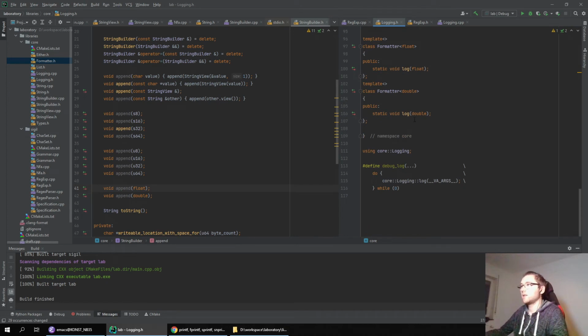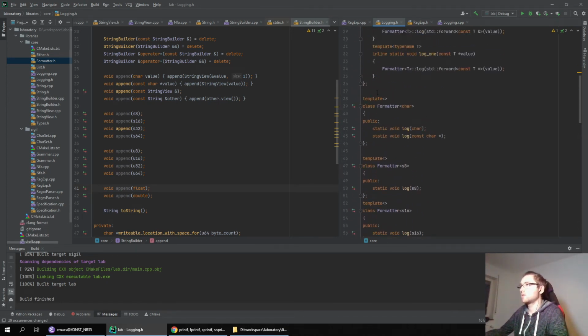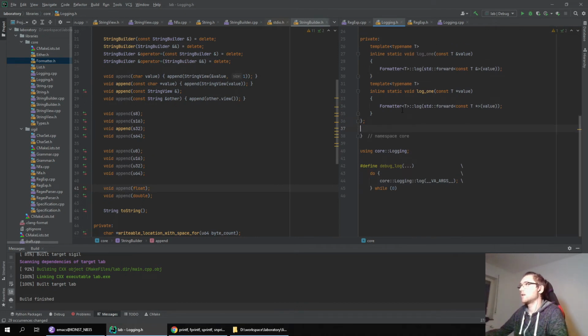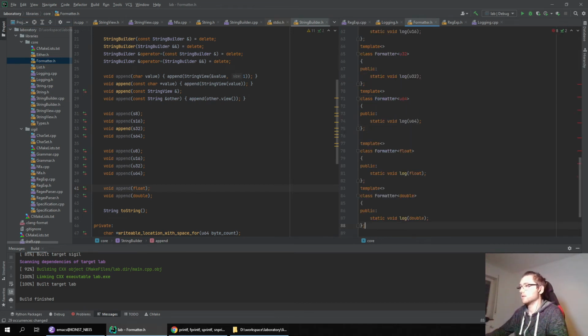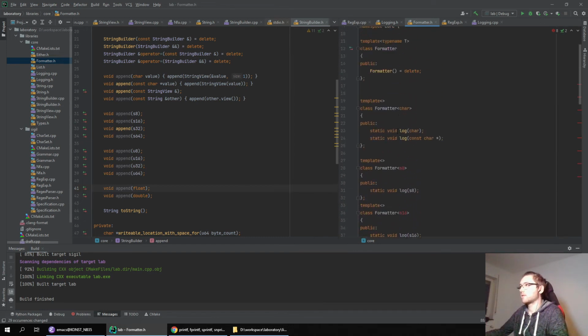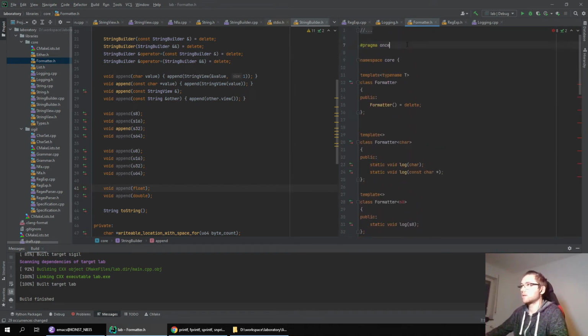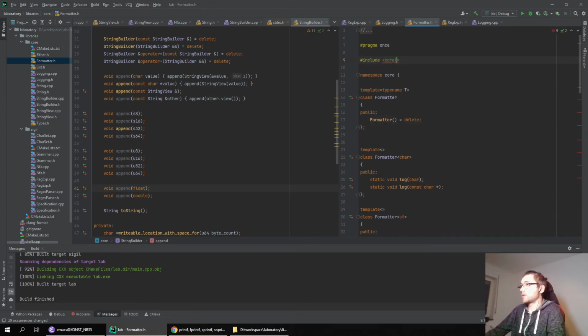How should I define those primitive formatters? I think I'm going to move those, since we always need to know those, to the formatter class. So I'm just going to define them here. Of course, then I have to include core types. Yeah, but it should be fine.